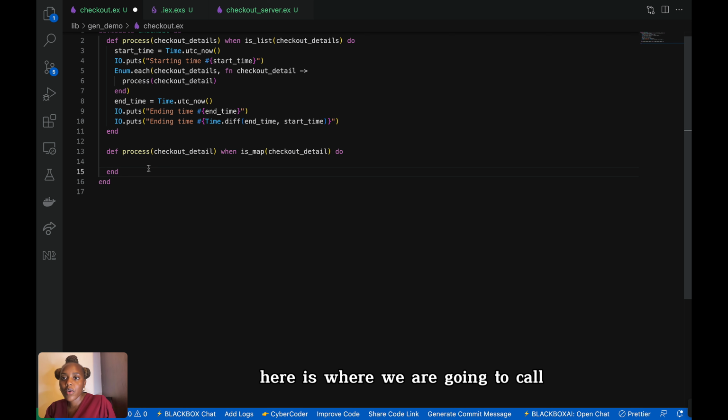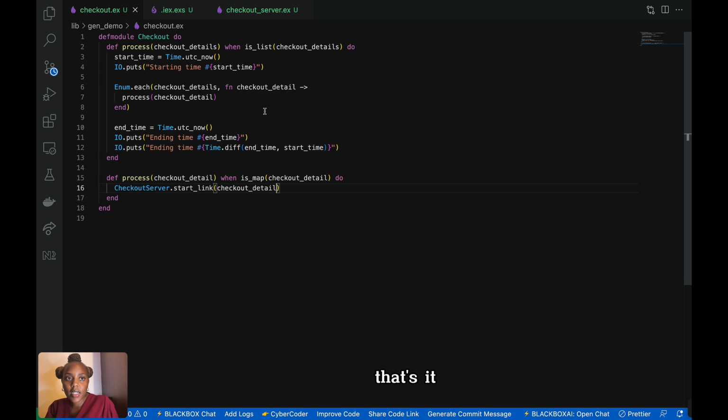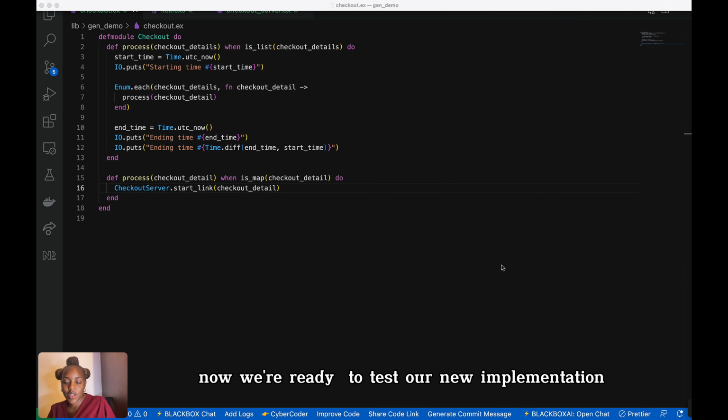Here is where we are going to call the checkout start link function and pass the checkout detail. That's it. Now we are ready to test our new implementation. Remember, with the sequential checkout process, it took 40 seconds to process 10 checkouts. Now let's see how long it will take.